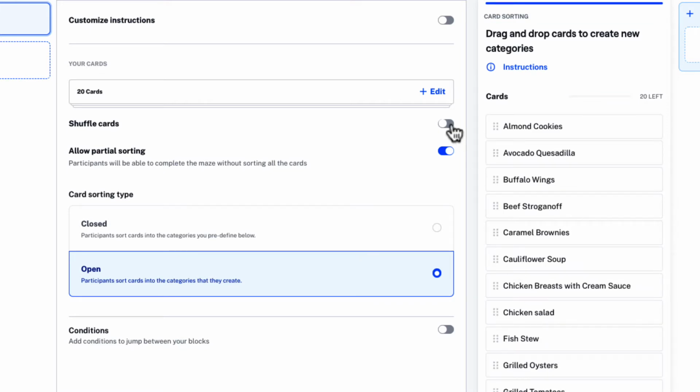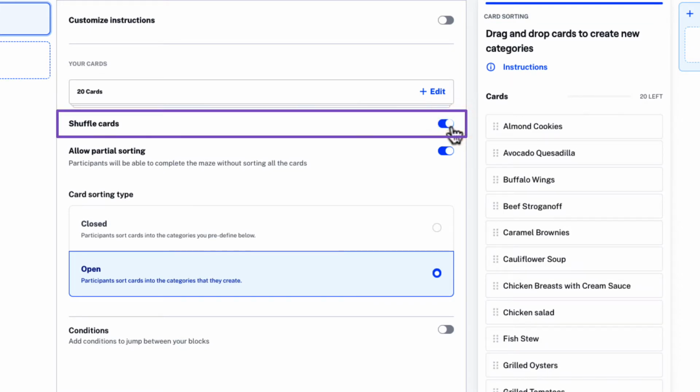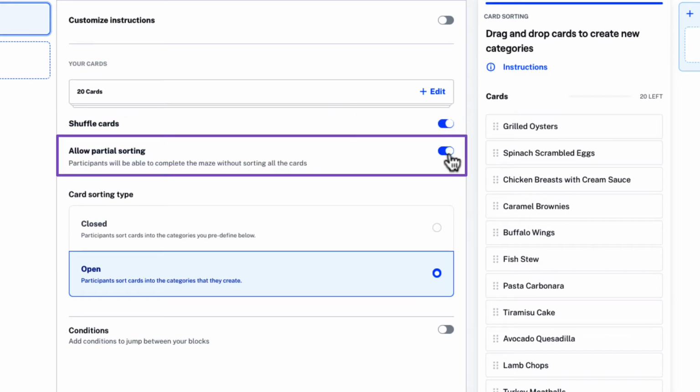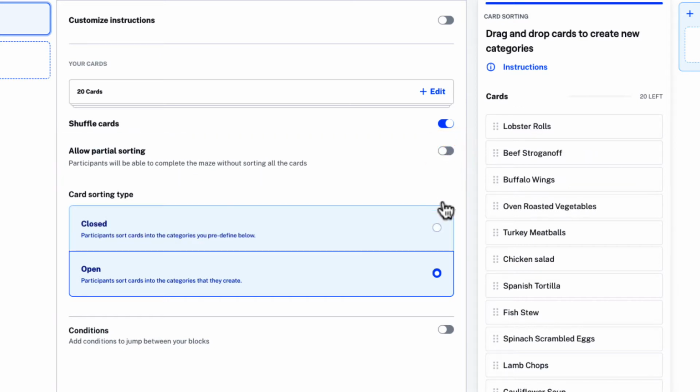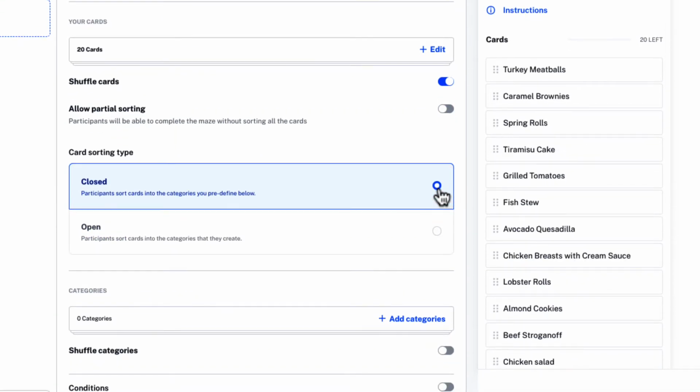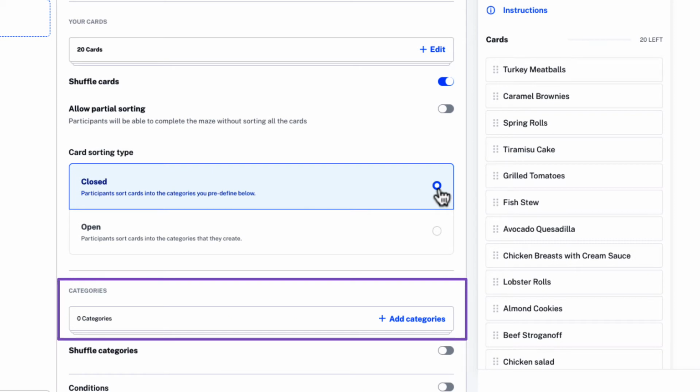Next, determine whether you'd like the card order to be shuffled randomly, which is an easy way to eliminate any potential bias in your card list order. You can also choose whether you'd like to allow partial sorting, where participants can complete the task without sorting all cards. Finally, if you're building a closed card sort block, click Add Categories to add and edit your predefined categories.